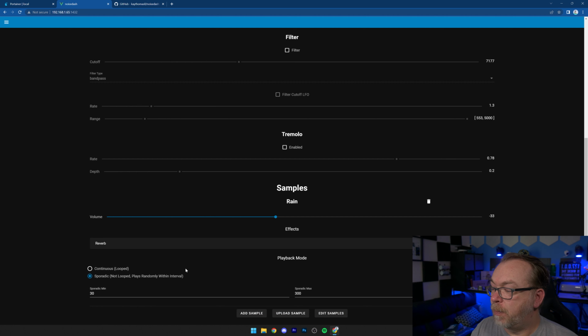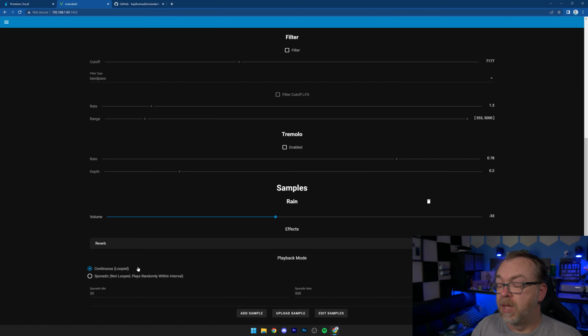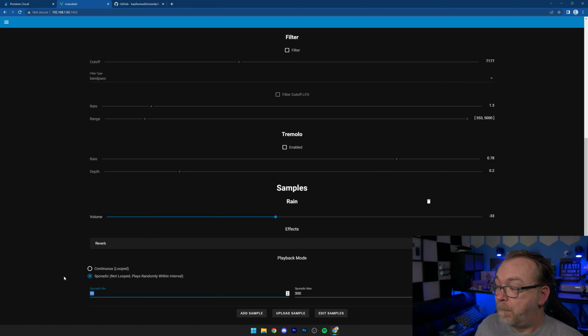And close that. Then for our playback mode, we've got continuous and sporadic. If you select continuous looped, that sound will just constantly play in the background on a loop. If you select sporadic, it says not looped, plays randomly within the interval. Below that, we've got our interval specifications. Since it's going to play randomly, you need to give it some parameters: a minimum and a maximum for how often it should show up. Within the parameters you've given it, it will randomize the numbers to decide when that should come up. But we're just going to do continuous for demonstrative purposes here.